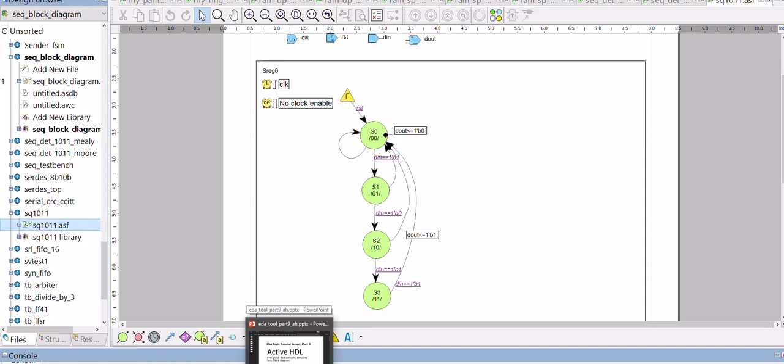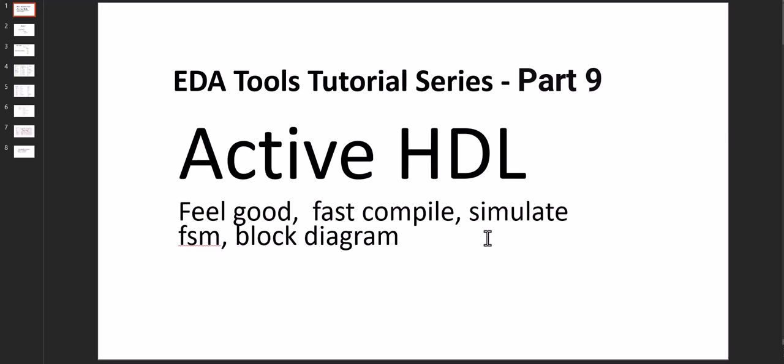In this video, we are going to cover EDA tutorial series part 9: Active-HDL. Today we are trying to see what Active-HDL has for us. This tool is for FSMs, block diagram simulation, and it feels good for the simulation waveforms and the handling of the drag and drop approach for the block diagram FSM comparison simulation tool.